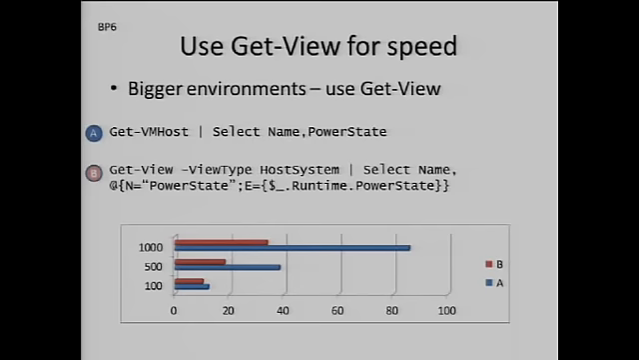The first one is obviously our nice way of doing it. It makes sense. It's Get-VMHost, so you're getting a list of the hosts, and then you are selecting the name and the power state. The second one looks a bit more developer-like and isn't maybe as English as you would like it to be when you're learning PowerShell. But if you look at the speed increases, if you're managing 100 VMs, it doesn't really matter.